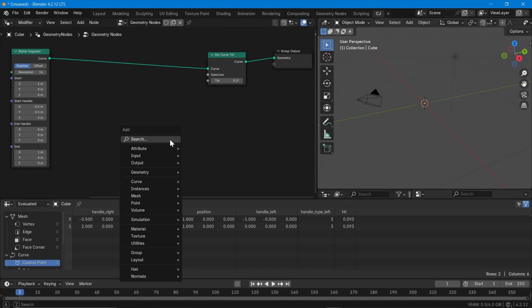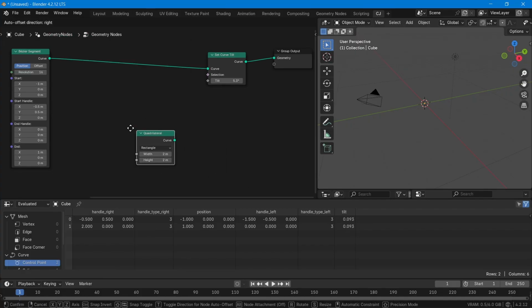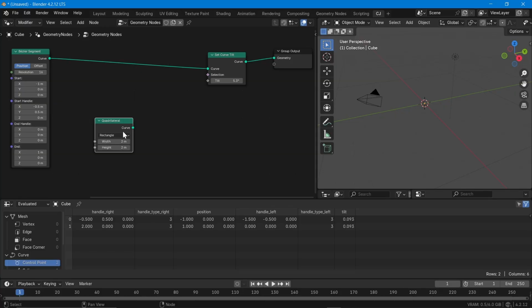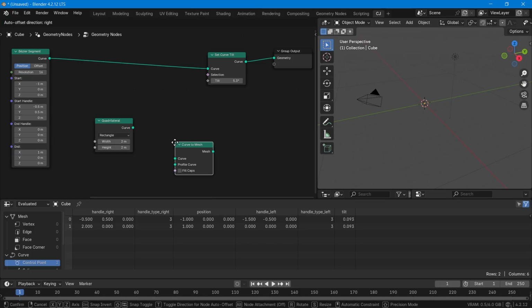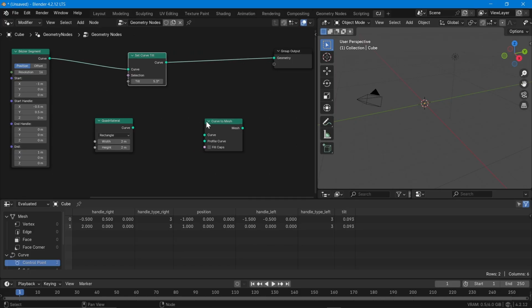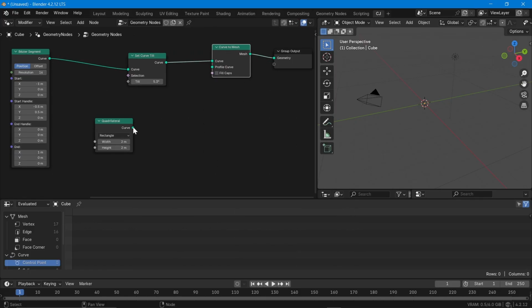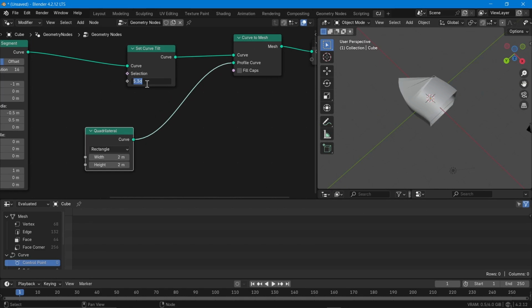For example, let's bring in the Quadrilateral node because this is one of the curve primitive nodes where you have sharp edges, something that is unique to the curve segment. And we need the Curve to Mesh node. So this is something we have to do after the tilt value. So let's convert this, take this as the curve input and take this as the profile curve input. It's already twisted, so let's put this back to 0.